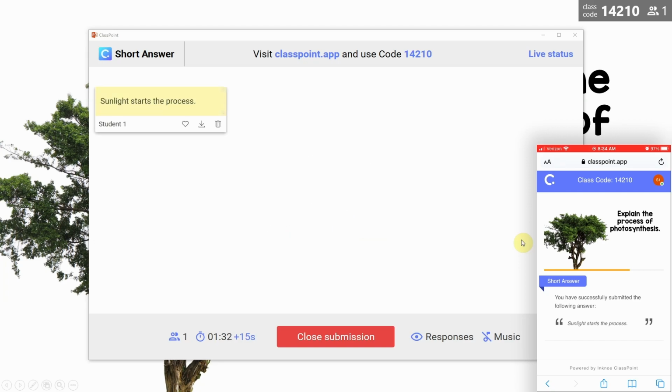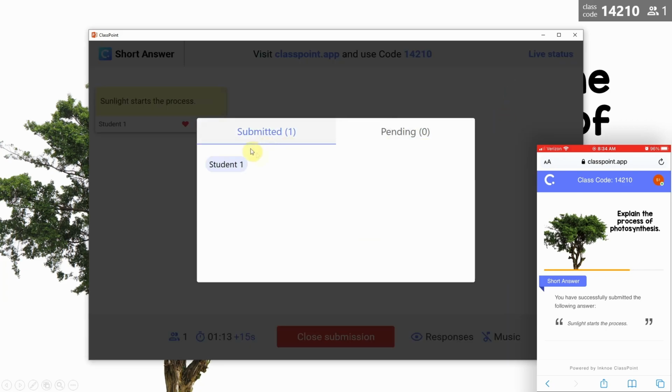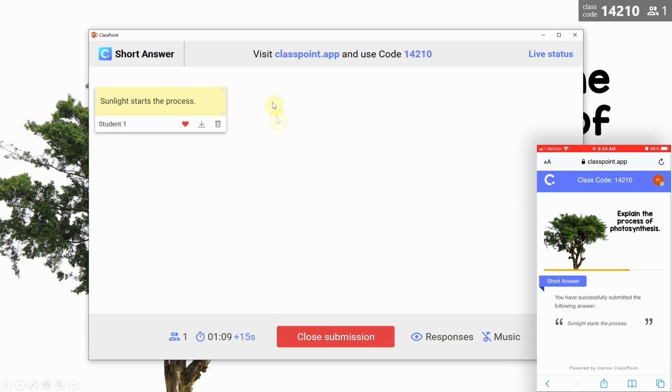And you will see that as students start clicking submit, you will see all of their responses start to appear here. You can like their responses, you can download their responses, you can save them. When you click on live status, you'll be able to see who's submitted and who you're still waiting for. But this is a really cool way that you'll be able to see all of the students' responses.